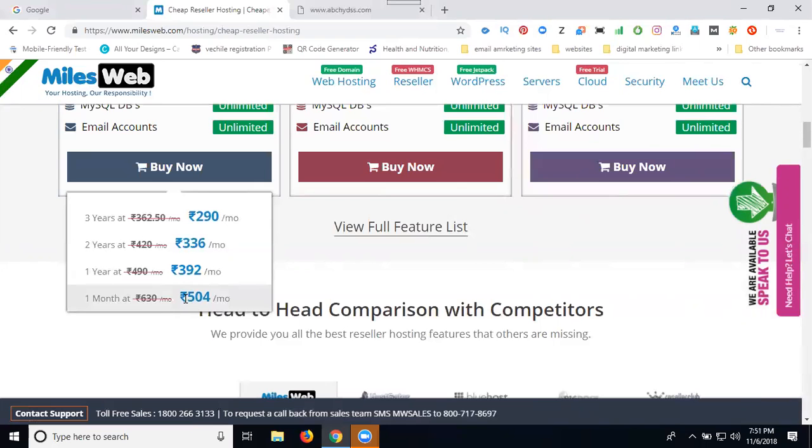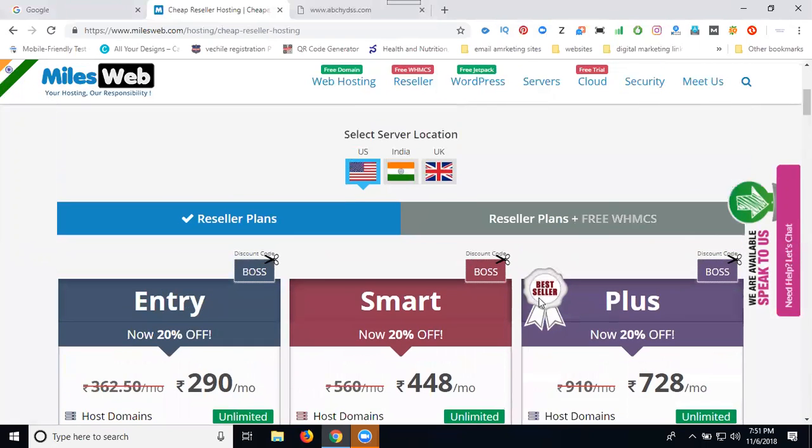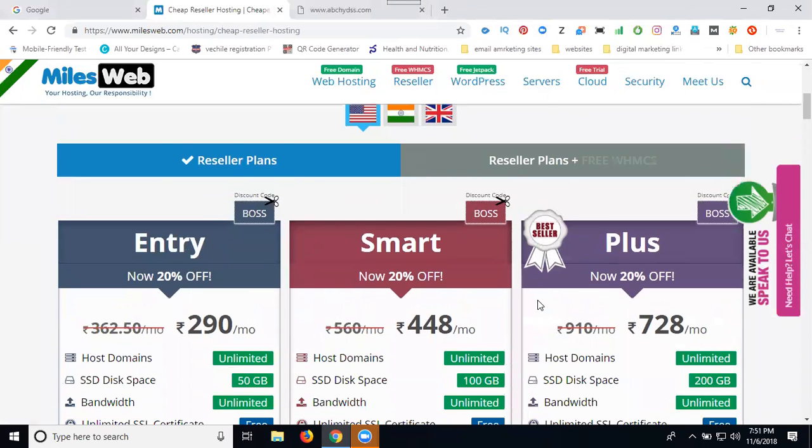After checking the 1 month option, you can purchase for up to 1 year. So this is your option. Select based on your hosting plan. Based on the requirement, select cloud, reseller, or shared hosting. If you need the space to increase in the future, go with the cloud.